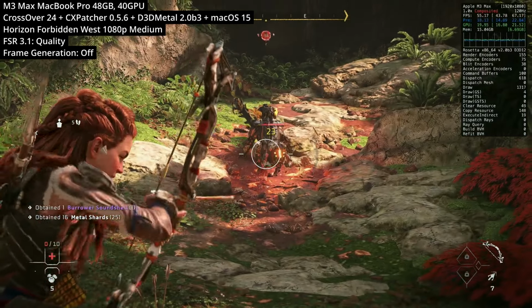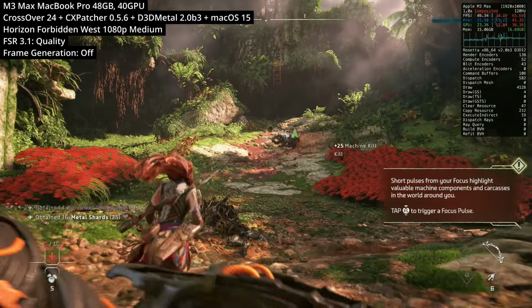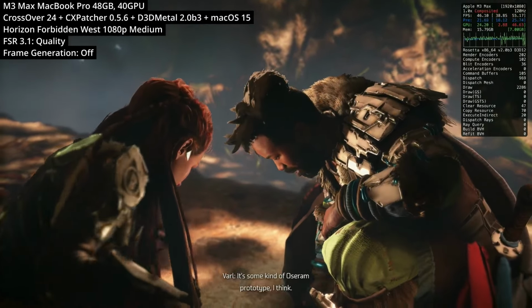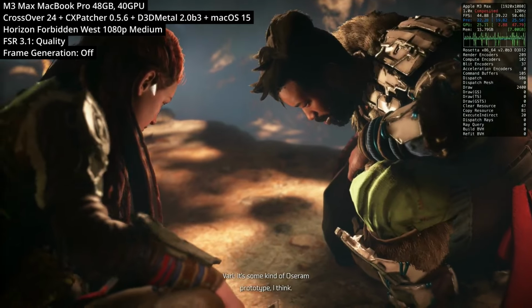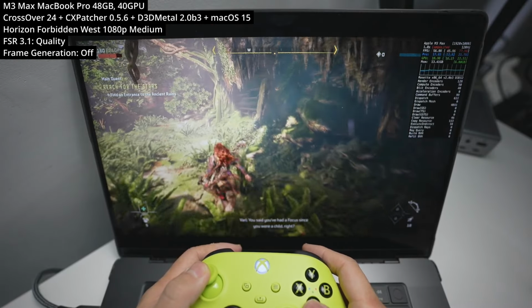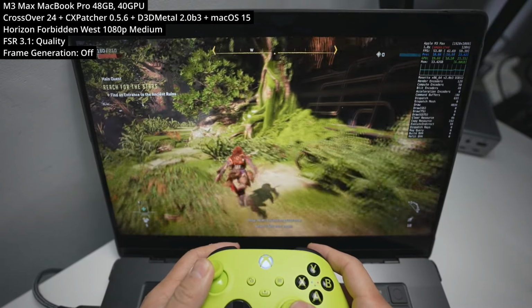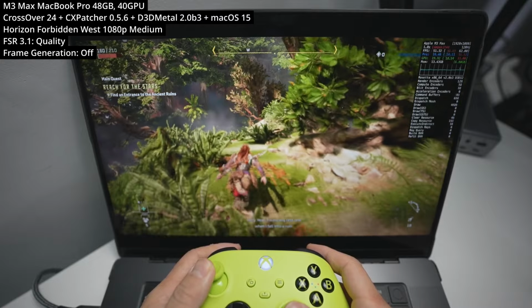And one of the main benefits of using the latest versions of all of these patches is the fact that facial animations and cutscenes now render correctly, and the dialogue is all properly lip-synced. We also have very decent support for controllers pretty much out of the box. Just pair your controller to macOS and the game will pick it up.